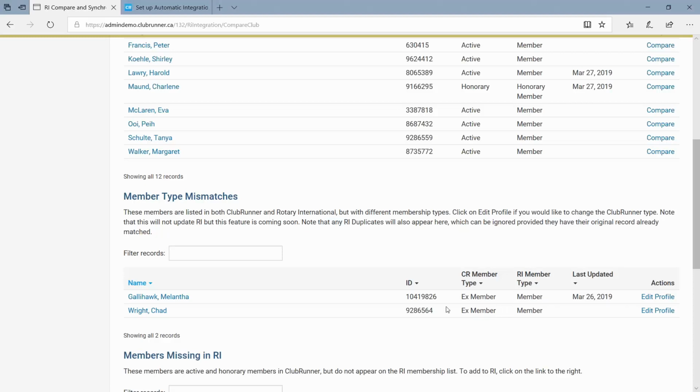There's two ways you can do this, and you can't really do this in ClubRunner because you've already terminated them in ClubRunner. If you are the president or the secretary of the club, you can log into myrotary.org and terminate Melantha and Chad on the RI website yourselves as president or secretary, and then they'll be in sync. They'll be an ex-member in ClubRunner, they'll be an ex-member in RI. Someone like a non-executive, a regular member, can't do terminations on the myrotary.org website. So let's say you're in charge of this, but you are not the club secretary, which does happen. Or you may not remember your myrotary.org login.